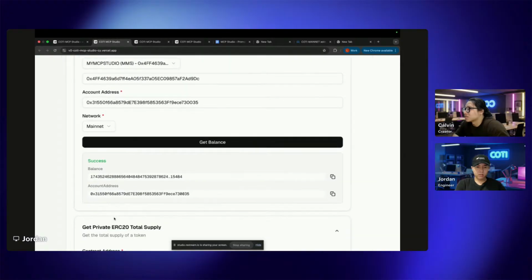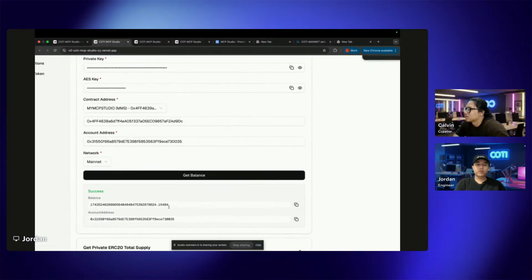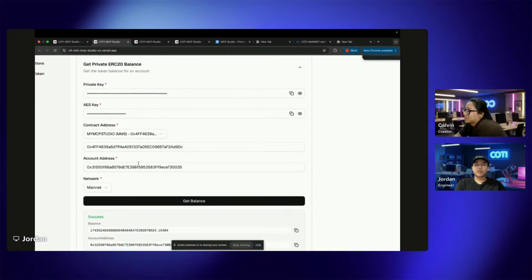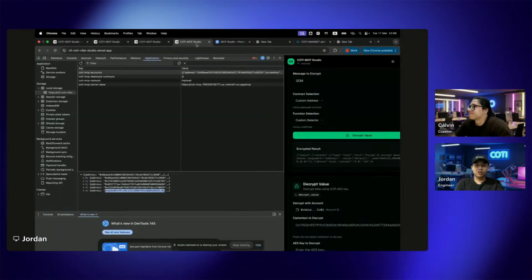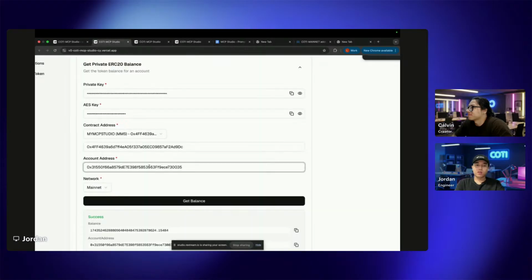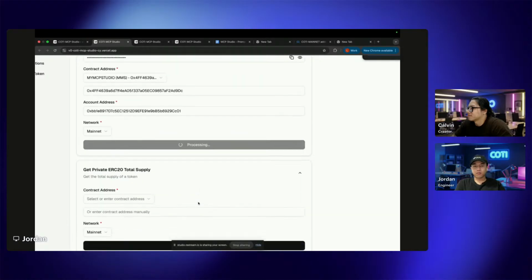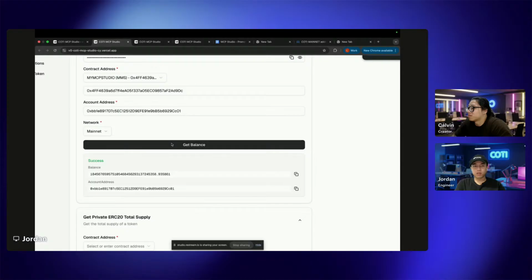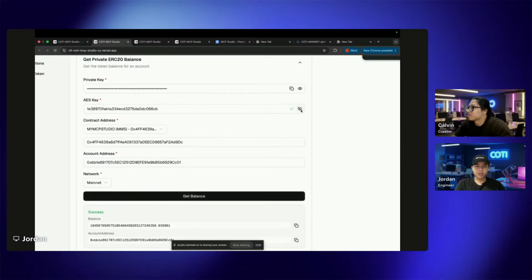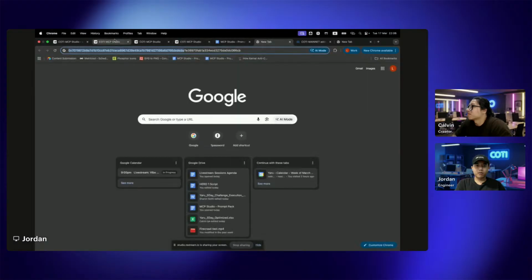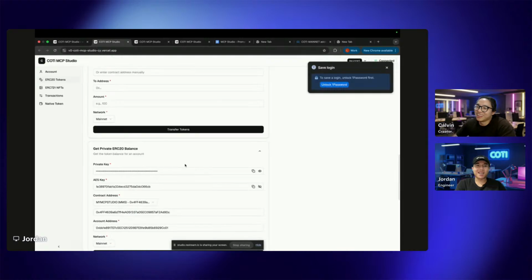Doesn't seem like that's it. Actually, the reason we are seeing this is because it's encrypted, probably because the account address is not correct. I probably sent it to a wrong account, but I'm using the private key of this account. So if I paste this right here, I'm probably going to see it. The balance is 0. No, it's not. What is the AES key I'm getting? Well, actually, what is the account I'm looking at?